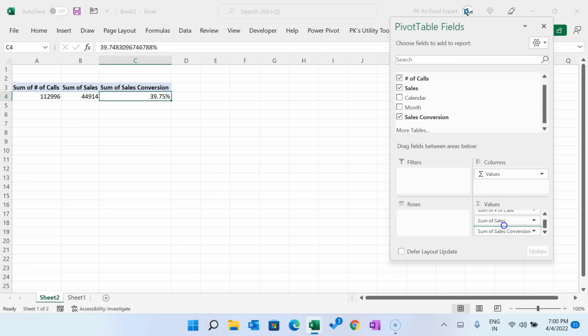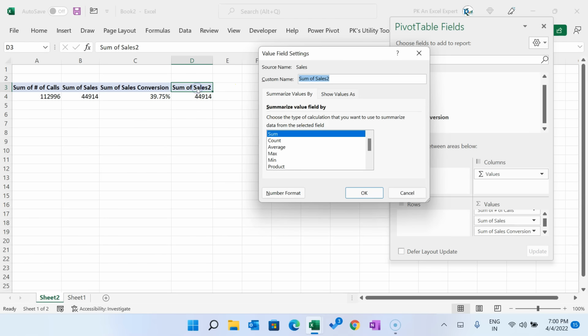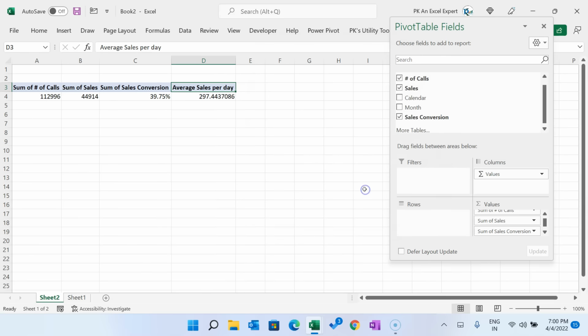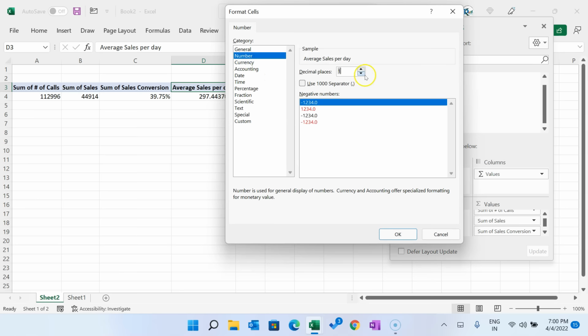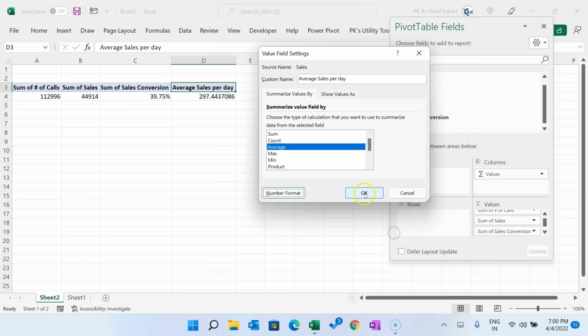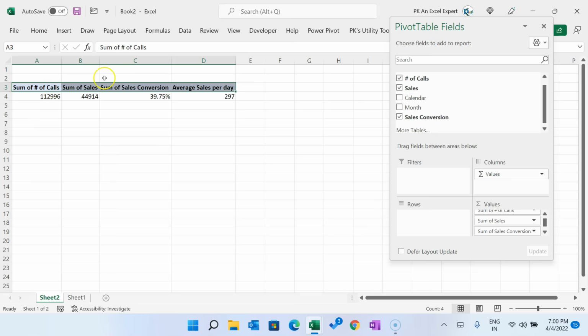So let's add this sales once again. In the last, it is showing Sum of Sales 2. Double click here. We will take the average this time, average of sales. So we can rename this Average Sales per Day. Click on OK. So this is average sales per day. We can change the number format. Let's take number, decimal places 0.